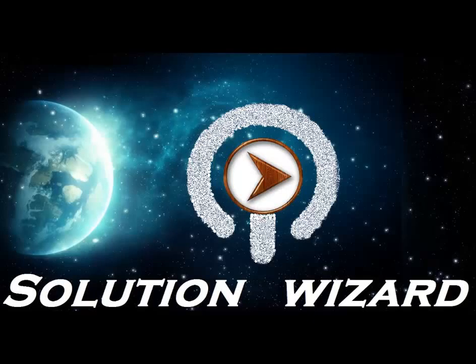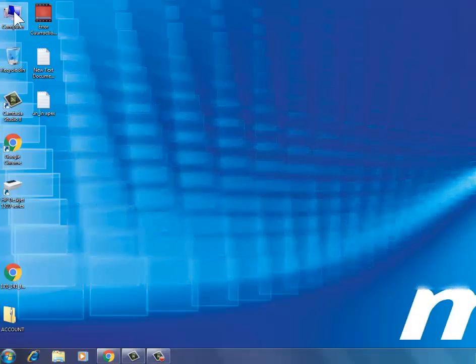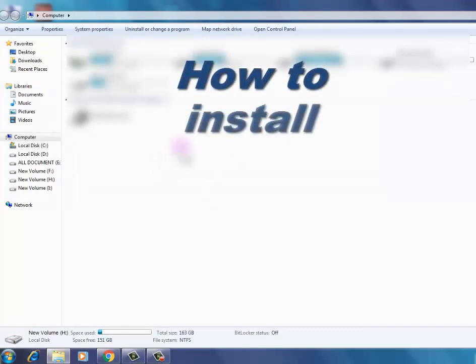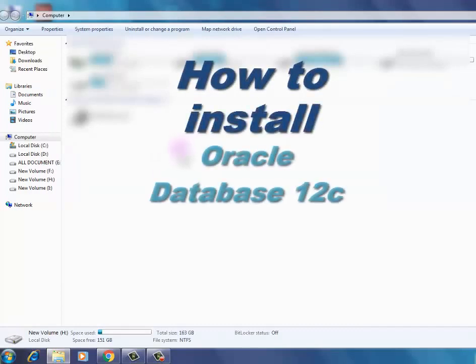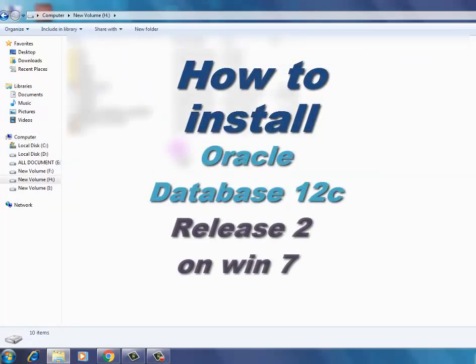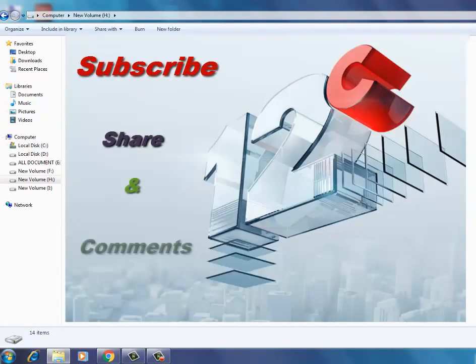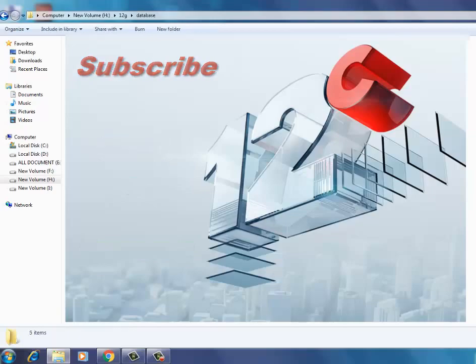Welcome to solutionwizard.com. In this tutorial you will learn how to install Oracle Database 12c Release 2 on Windows 7. Designed for complete integration and optimization with Oracle Cloud Platform, Oracle Database 12c Release 2 helps you easily set up a cloud database environment and migrate data readily between on-premises and cloud deployment. It is an ideal cloud system. So, let's get started.